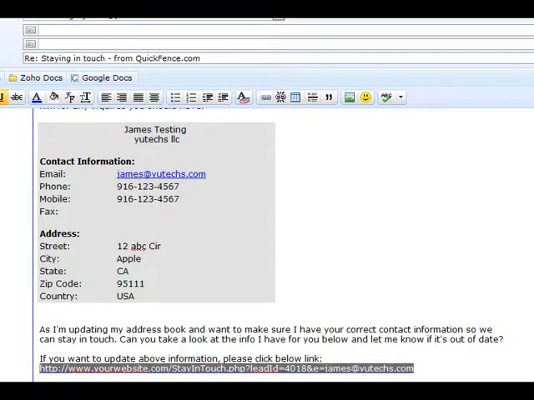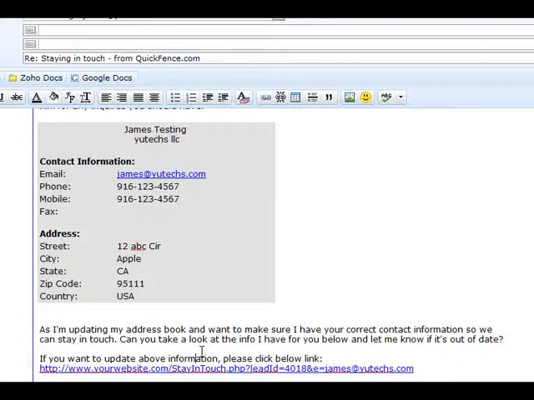Okay, so assume this is the email the customer will receive. Comparing to his current contact information from the CRM, if any data is not updated or wrong, then he will click this link and open a web page so he can make changes or update the contact information. Most likely, this web page will be the Zoho CRM owner's web page.